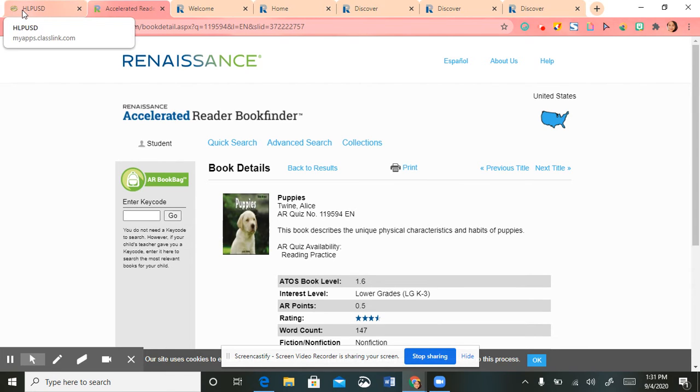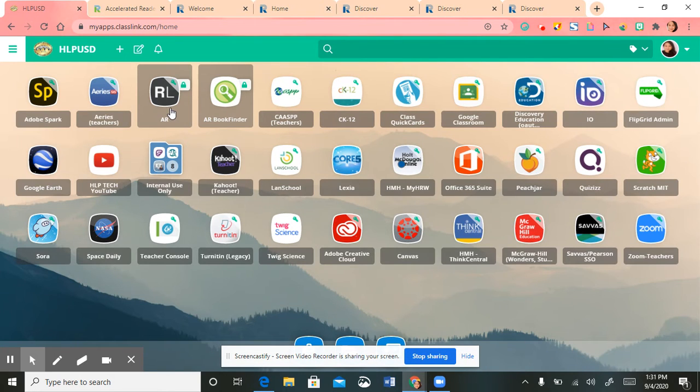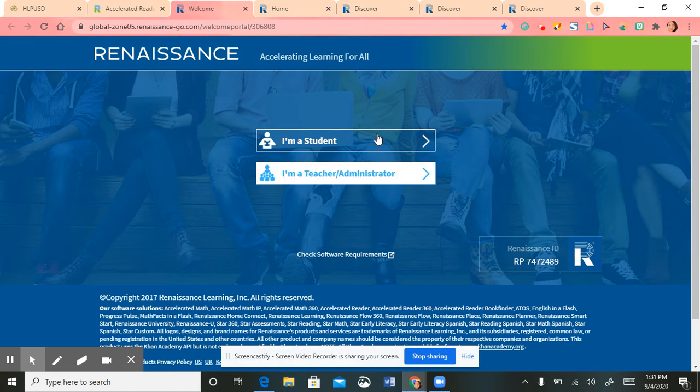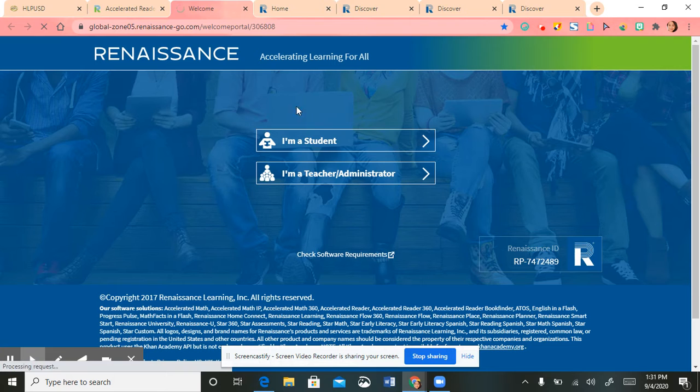And then I'm going to go ahead and go back over here to the class link page. You're going to want to select this button that's AR. Okay. Once you select it, you're going to be directed to this home page. You're going to select I'm a student. You're going to type in your username. You're going to type in your password, and then you'll be directed to this page.